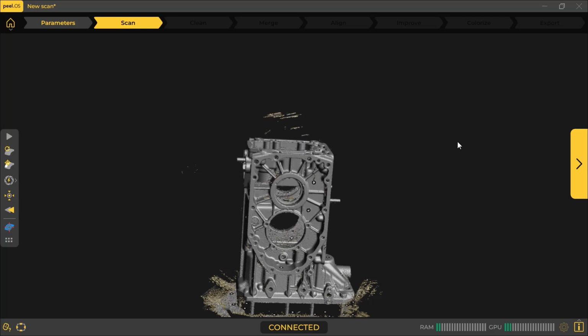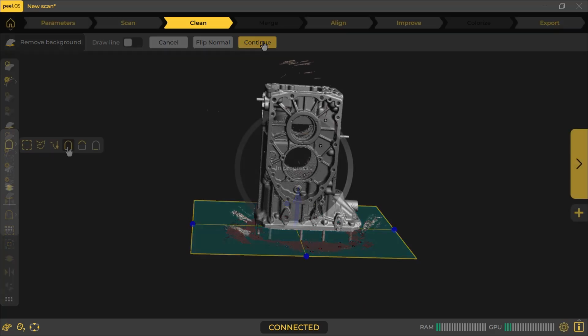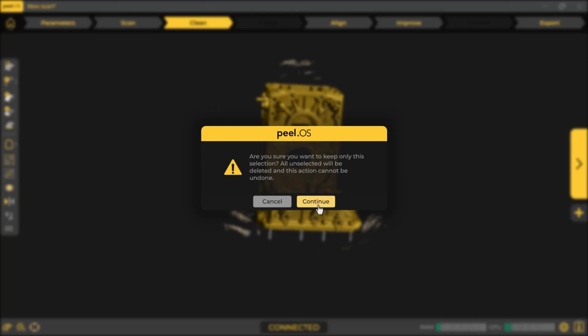In this step, we can start cleaning our mesh and removing all the unwanted data. It will create a clipping plane and remove the background. Start by removing the background, and then you could select the data that you want to keep and the data that you want to delete.